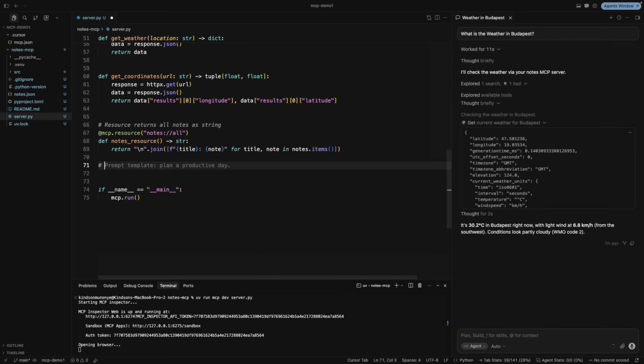Now let's talk about prompt template. We need a prompt that will provide a plan for your day. That prompt should take a city, and we also want it to use the get weather tool, so it saves time, and it's also going to use notes.all.